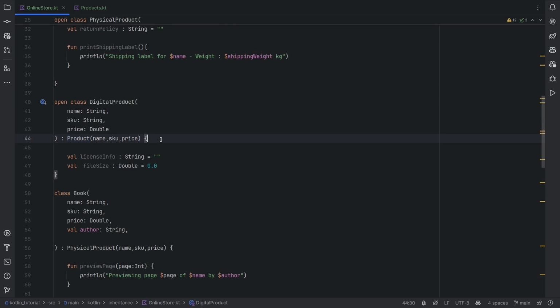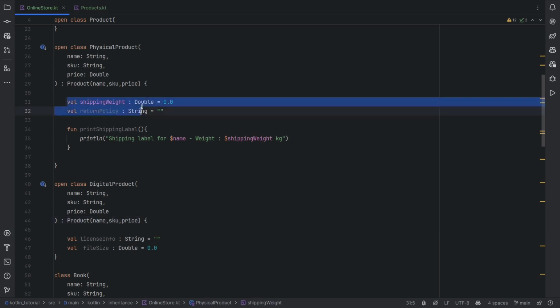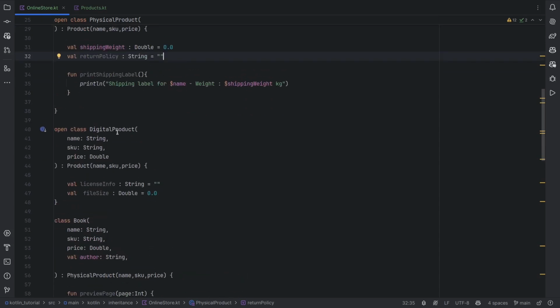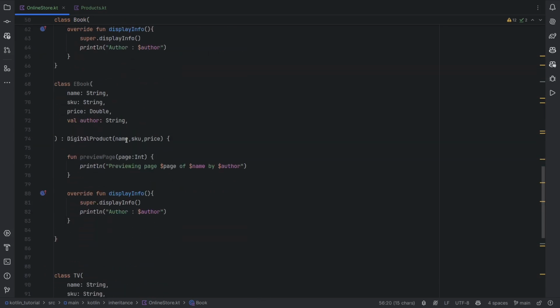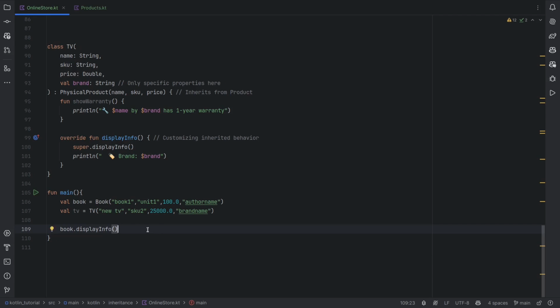So this way we have solved the problem for physical and digital products, and we have put all the common information, the common properties for physical products, into this class called PhysicalProduct. And also we have common functions like printShippingLabel. We have put this into the PhysicalProduct. So my Book and TV are now going to extend PhysicalProduct, and my EBook can now extend a DigitalProduct.